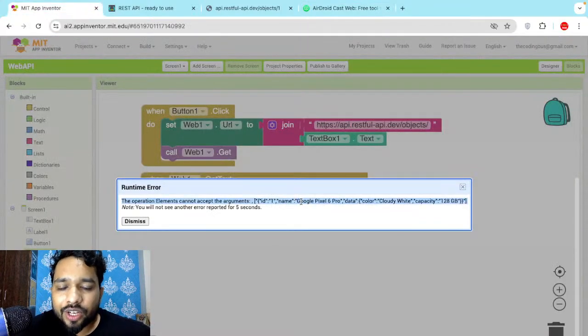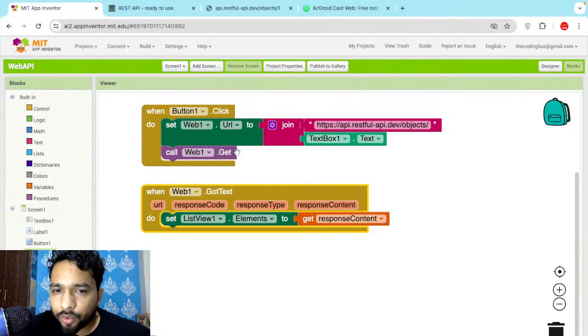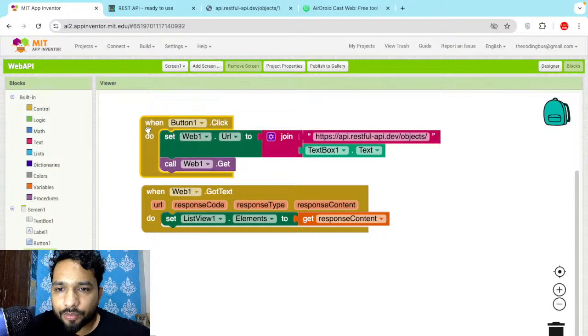Okay, so we need to fetch that data here. For that I need to use some loop or something to organize that data. For now, I'm just going to show you that you can use the Web component to fetch data from the API. And if you want to arrange that data, you need to use loops and other things.